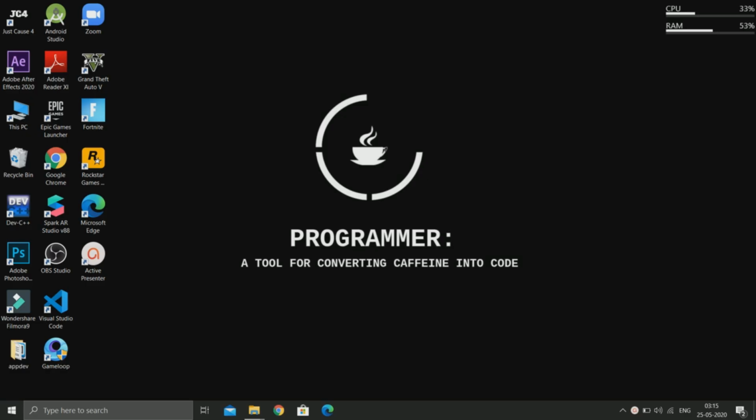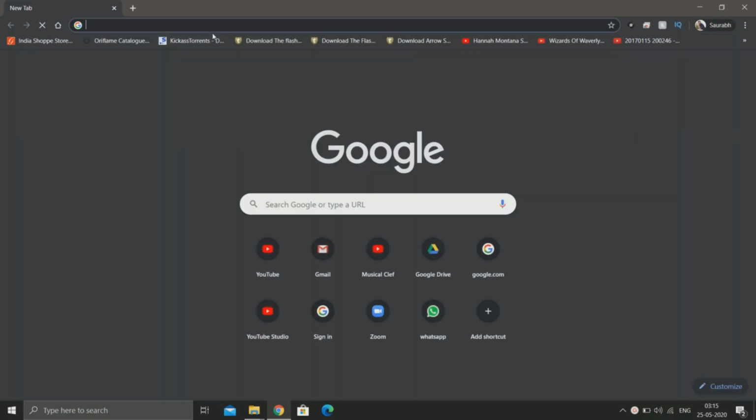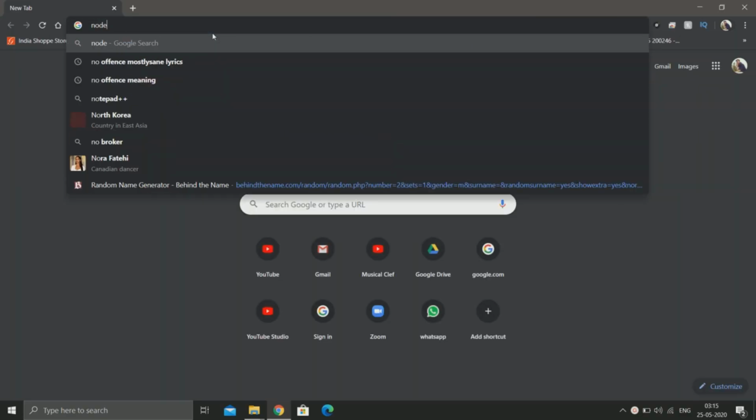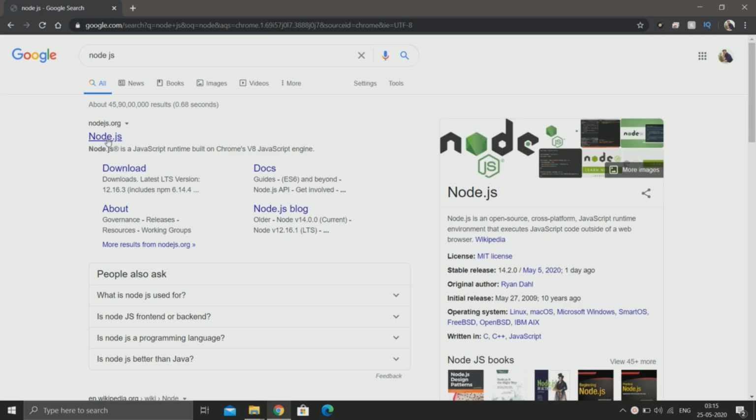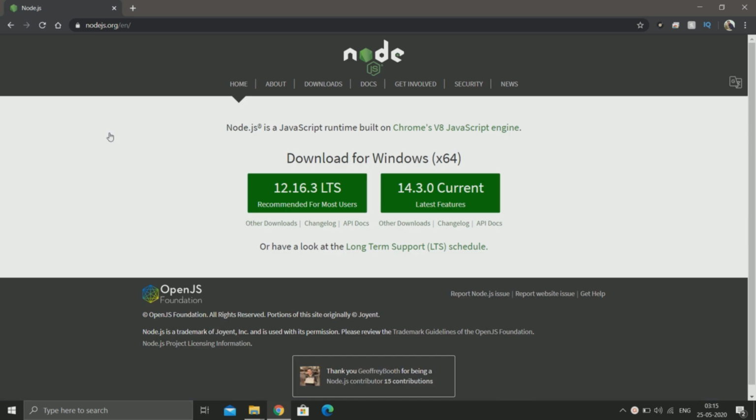So first, we are going to search for node.js. We are using node.js for our command prompt, the node.js command prompt. We are going to download this 12.16.3 LTS for Windows 64-bit. If you have another version, you can use the latest one that is in the market right now. It's recommended for most users, and the current version has the latest features.